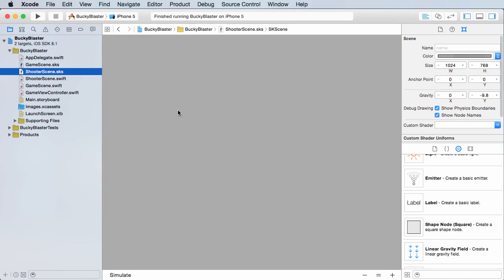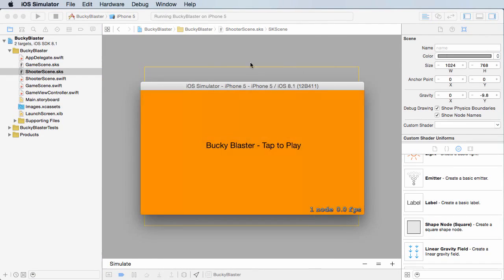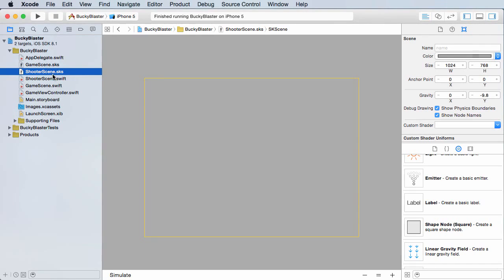Alright. So right now here is our scene. Again, this is the main level that we're going to be playing. Eventually it's going to be full of a bunch of things dropping from the sky and dudes shooting things. Right now it's blank. But if we run the game, we have a little problem. We have this new scene, but we have no way to get there. I mean, it says tap to play, but I'm tapping and it isn't letting me play. So let's fix that problem right now.